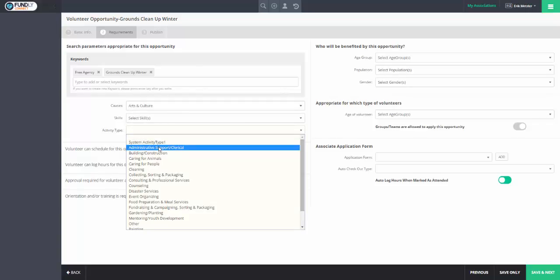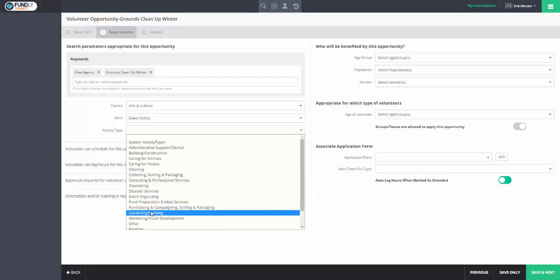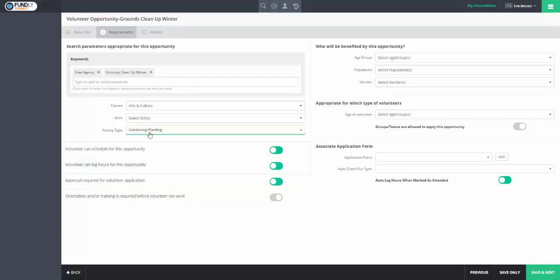Next, we have the activity type. What are you actually doing in support of that cause? So, gardening and planting, sure. That might be the activity type that you're doing with grounds cleanup, or you might have created your own activity type that fit a bit more closely. And then what skills would you possibly need to do that activity? So in a cause of youth education, your activity type would be something like tutoring, and your skills would be things like the various subjects, math, science, English, or other language, things of that nature. So they all kind of support each other.